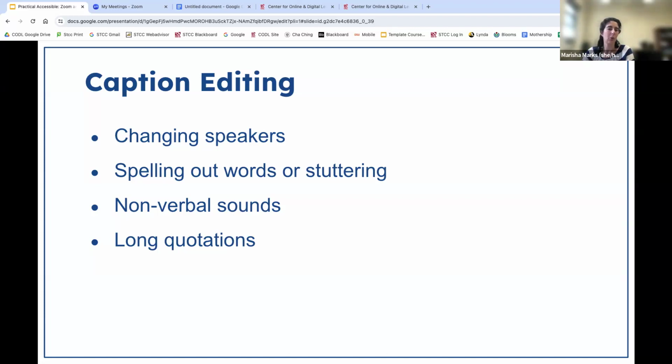And finally, long quotations. So if you're teaching poetry and you want to read out a quote, you can say something like, in the text by such and such an author, they said, and then you would actually put quotation marks in your captions and have an open quote where the quotation starts and a closed quote to end the quotation. So it becomes clear to the reader that the information being presented is not original text of the speaker, but something that the speaker is reading out.